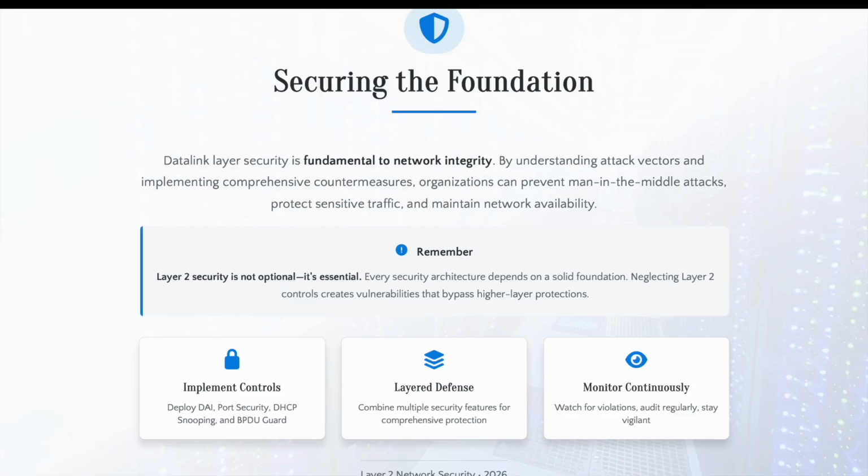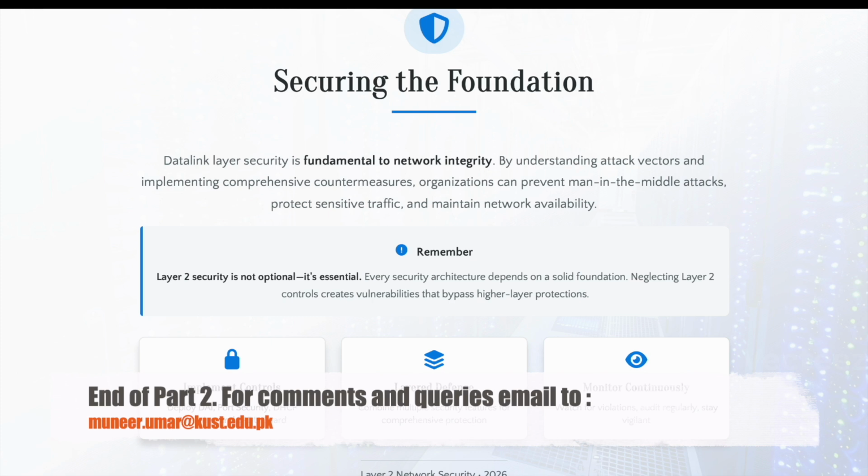Okay, students, this lecture was about layer 2 network security. In this lecture, we studied data link layer security attacks and countermeasures. So we reached the end of this lecture and also the second part of this lecture.